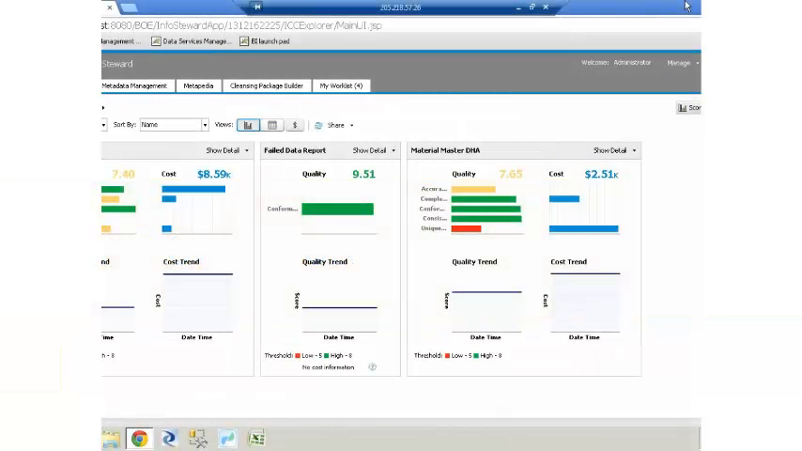Okay, so while I pause there, I went ahead and logged onto the system. It is a browser-based system. You notice at the top there are the 4 tabs. I'm in Data Insight. There's Metadata Management, Metapedia, Cleansing Package Builder, and My Work List.